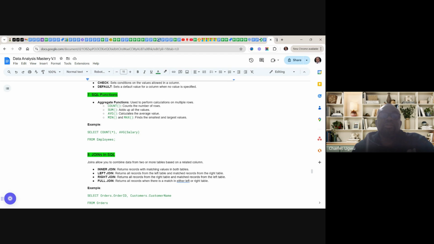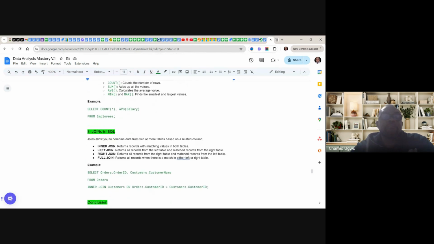select count, average salary from employee, and from employee table. So you want to select the average salary within the employee table. That's how we can use this. So some of these will be better understood when we are doing it practically.